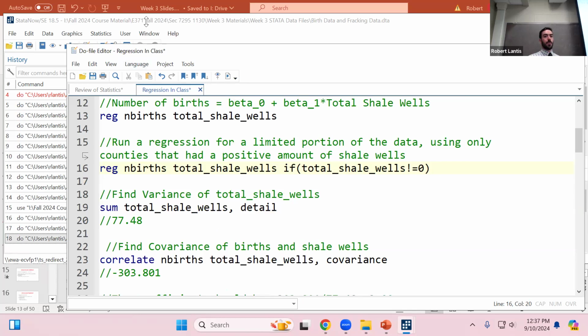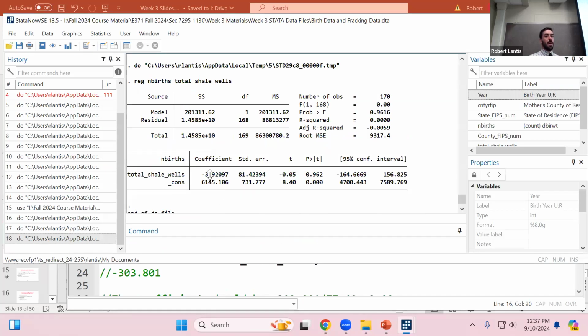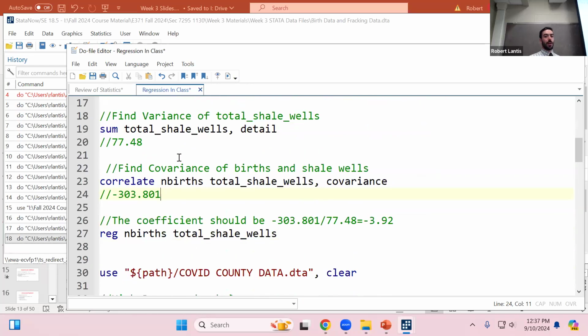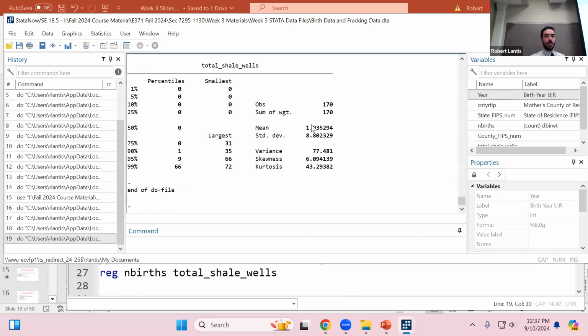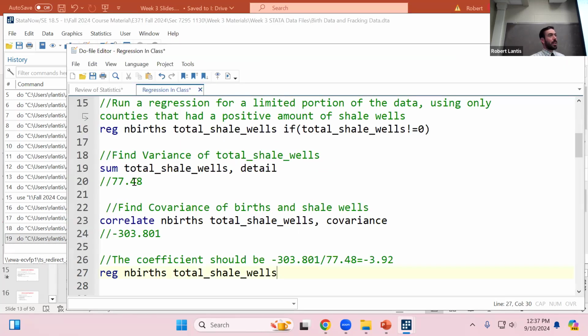So I said earlier, we can get this regression output from Excel, but what's another way I said we could find that slope coefficient? It was the covariance divided by the variance of our x variable. So I've got this correlate command here, I skipped this one. I've got the sum command here, we've already talked about, of these shale wells, comma detail. This is my x variable. So I'm going to run this, and I see that my variance is 77.48.